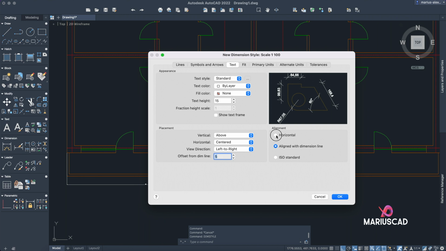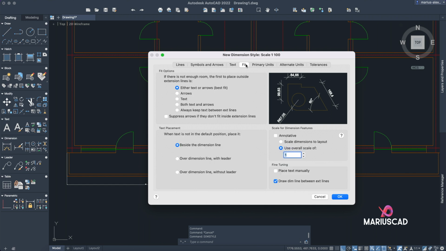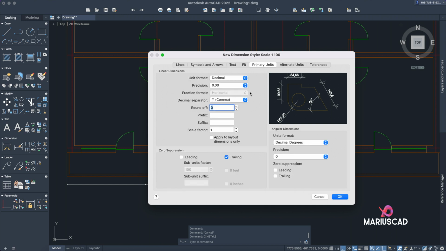Horizontal and align, you see the difference. It just looks better aligned with dimension style. Okay, and then fit, we don't want to modify something here. And then primary unit, let's say I will use decimal. Okay, and the precision, you can let it with no decimal, with one decimal, or I will let it with 2 decimal, just to be.